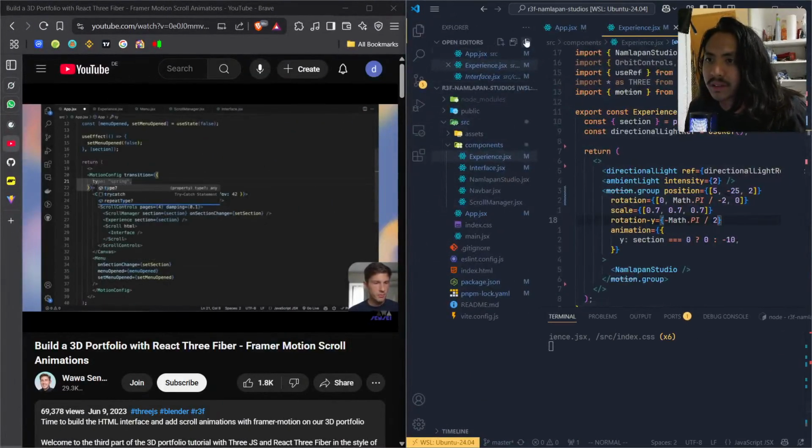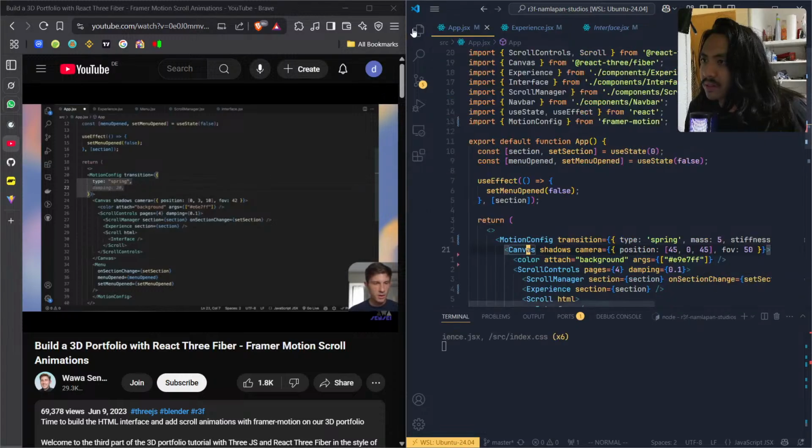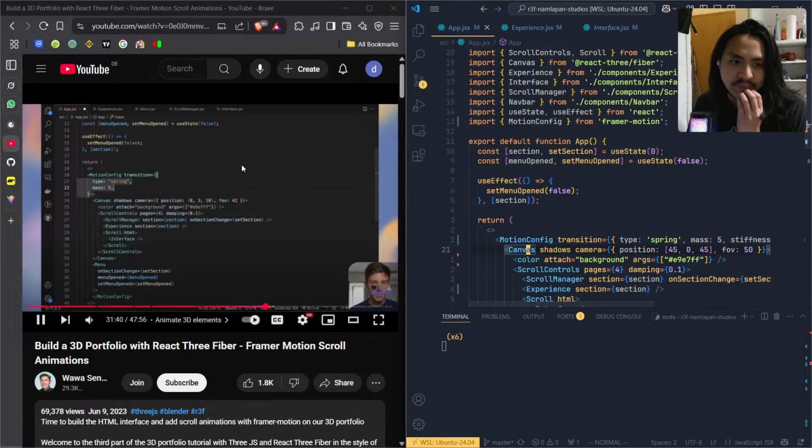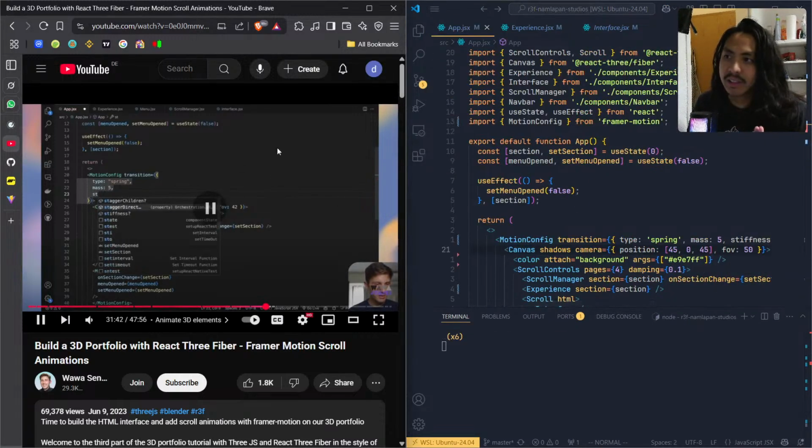So the default one I want is a spring one with a mass of 5, a stiffness.